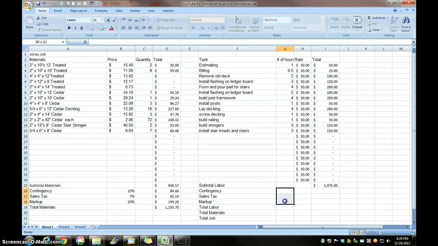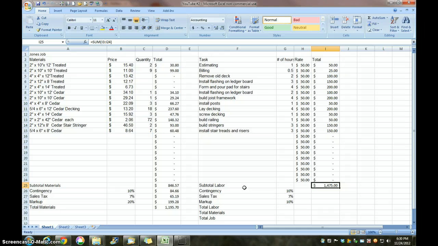Now I haven't made these columns a percentage yet. I want these three columns to be a percentage. And now I'm going to say 10% contingency, 7% sales tax, and 10% markup. Should probably call that labor markup. Go back to our labor subtotal. We're going to take that times our contingency, equals labor subtotal times 10%, enter.